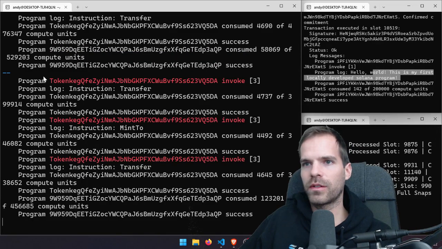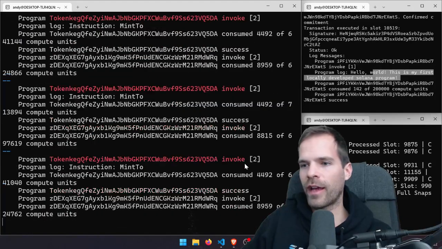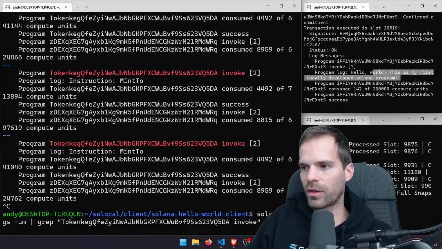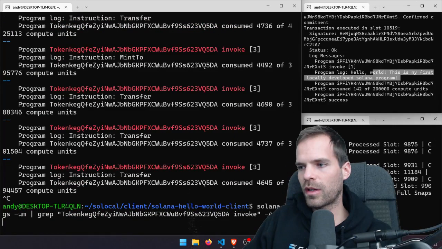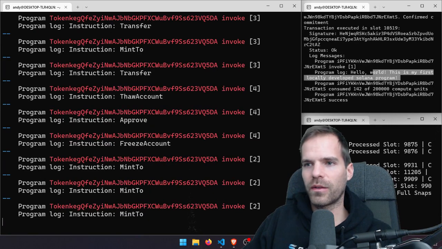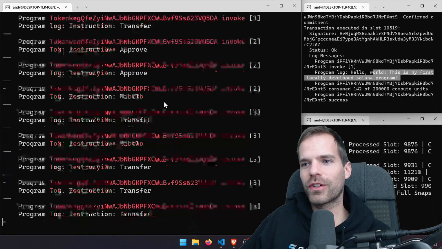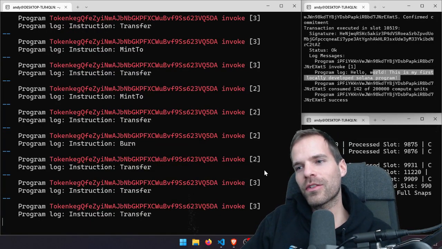There we go. Then we see that's an invocation, that's an invocation, that's an invocation. And we always just log 5 lines. I can always just log 2 lines, whatever. Or 1 additional line. And we see which instructions are being executed on a token program. That actually looks quite cool.